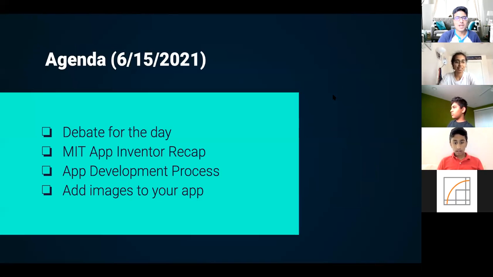Very fast. Alrighty, so let's get to today and what we will be accomplishing. You guys know this is MIT App Inventor day, so we get started with our debate of the day, taking 5 minutes to talk about that. Then a quick recap of our process with the MIT App Inventor, making sure we're all good with the app and the website, talking about what the app development process is, getting our brains turning, and then getting some more experience with the actual website and today's task of adding some images to our apps as well.